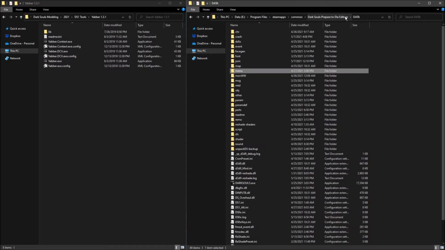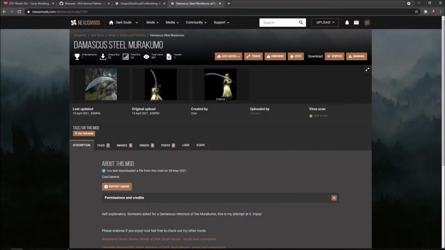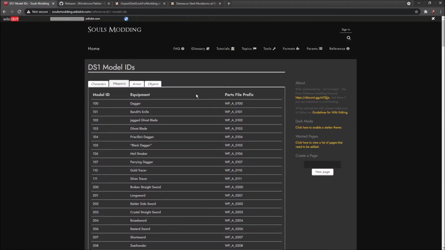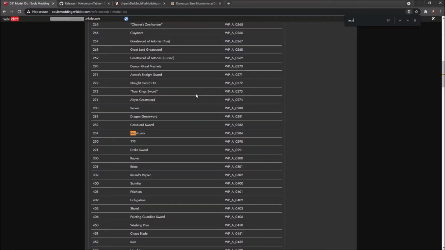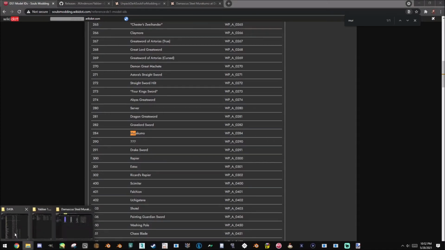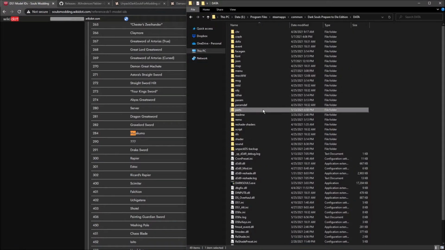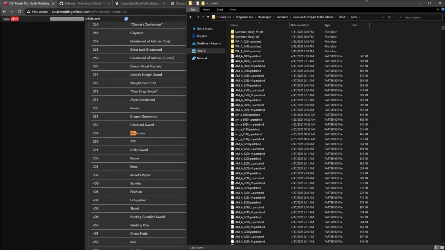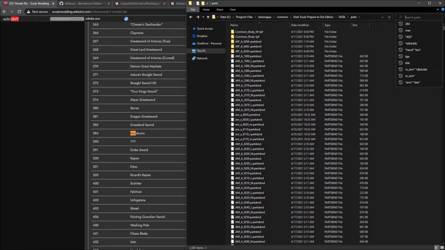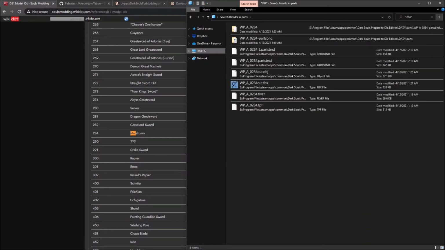So the other thing, weapons luckily are already documented. So this is the Souls modding wiki. I really recommend you guys to look around if you haven't already. But on this weapon tab, we can Control F, find Murakumo. There it is, there's its ID. So all you need to do is go to Data, Parts, 284 is the ID, so go ahead, type that, 284. Go ahead and put a star for that after it.